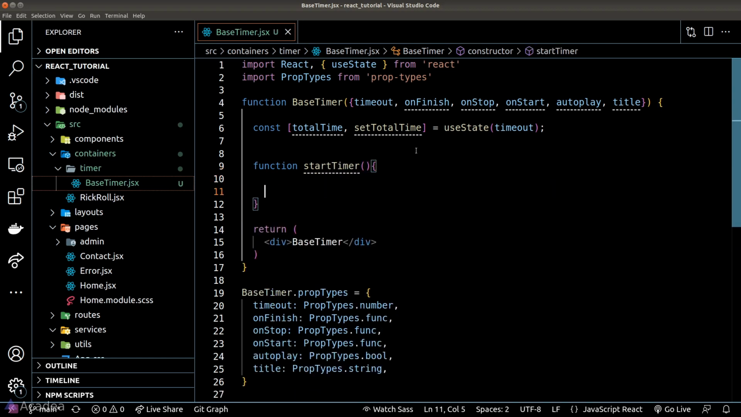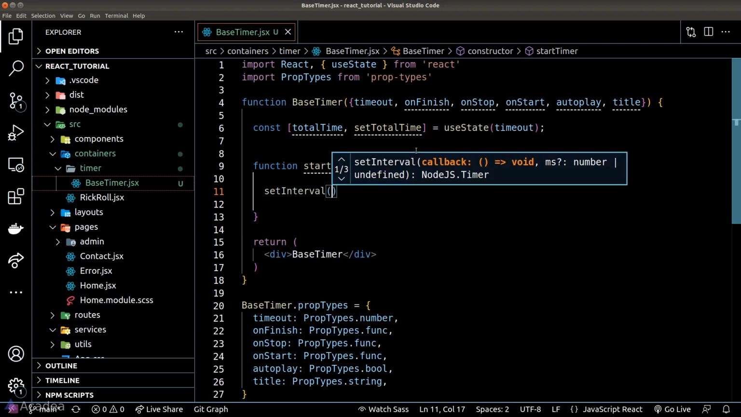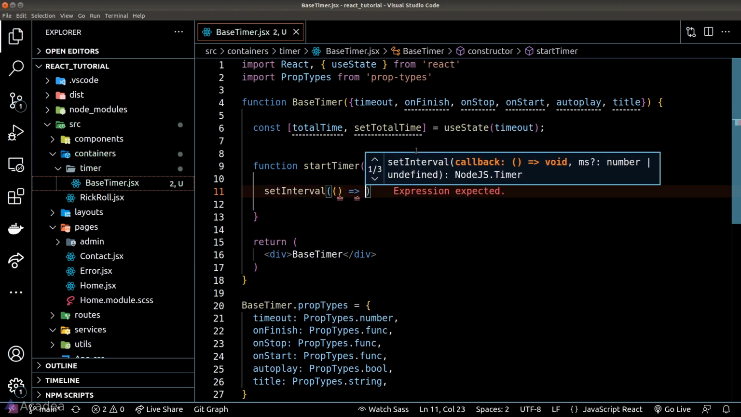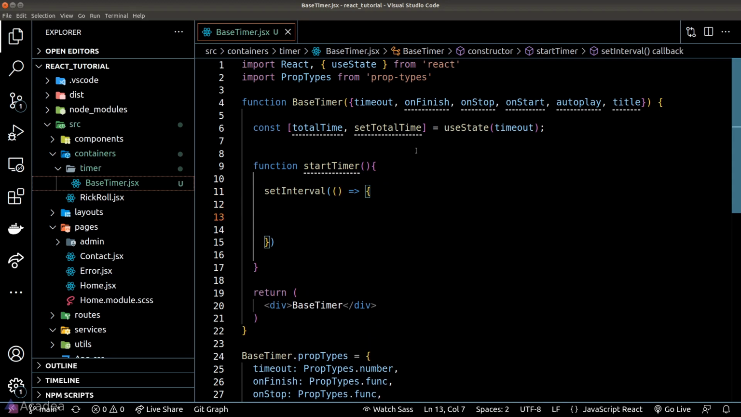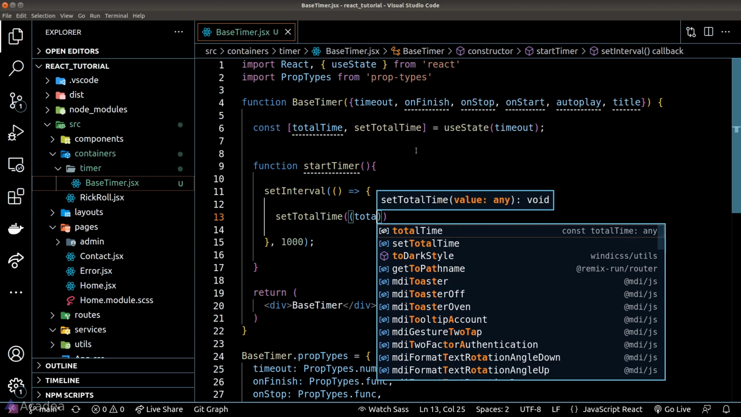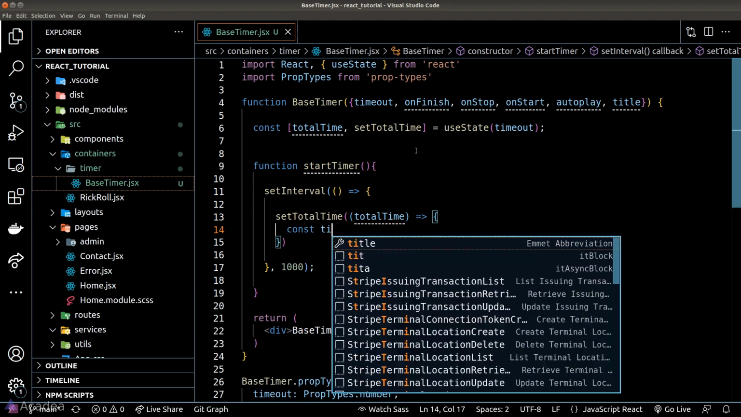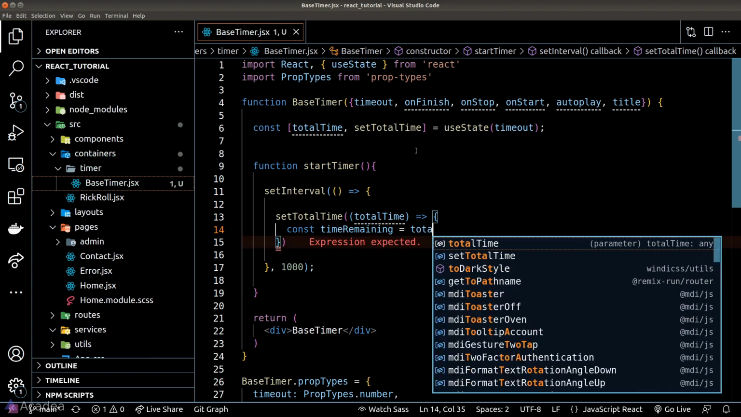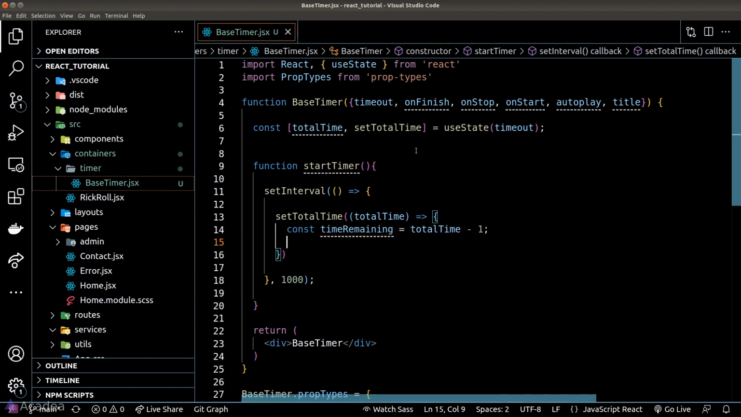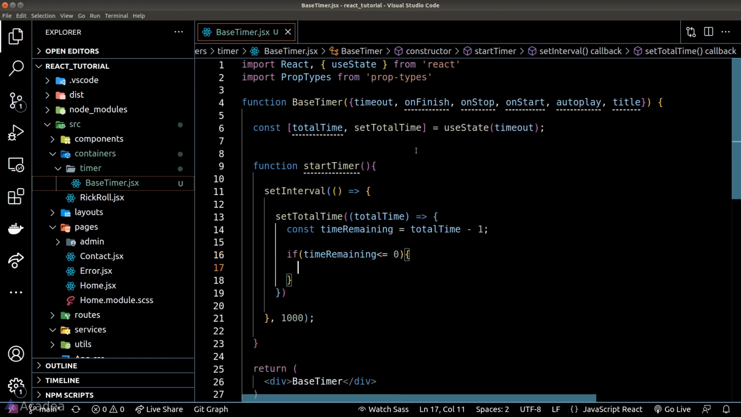The start timer function is basically a wrapper around the setInterval function. So what we gotta do here is to decrease the total time state by 1 for every passing second. And that means within the setInterval function, we will call the setTotalTime setter function, and we'll pass a callback function to it to handle the setting logic. So the first step is to calculate the time remaining by subtracting 1 from total time. If the time remaining is less than or equal to 0, then we should stop the timer.